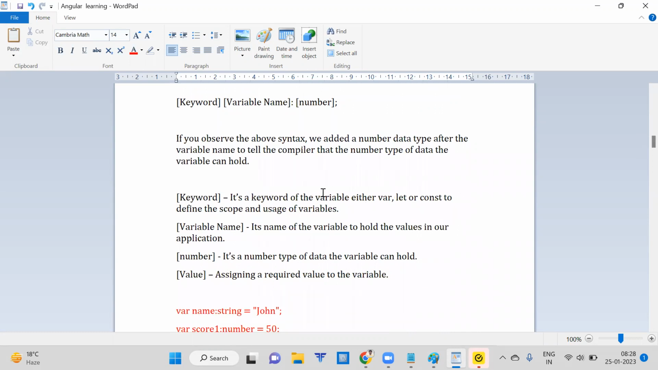The keyword, either var, let, or const, will define the scope of usage of the variable. We'll go into scope, global variables, and local variables in further classes. The variable name is the name given to the particular variable to hold values in our application, and the number is the type of data the variable can hold, assigning a required value to the variable.